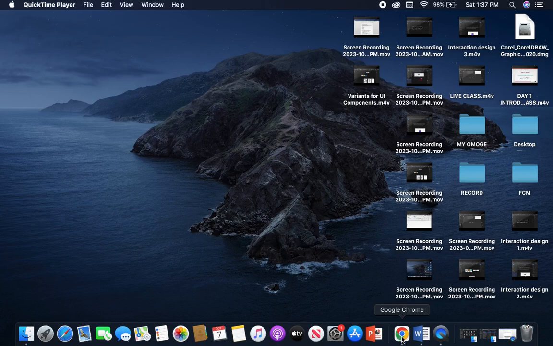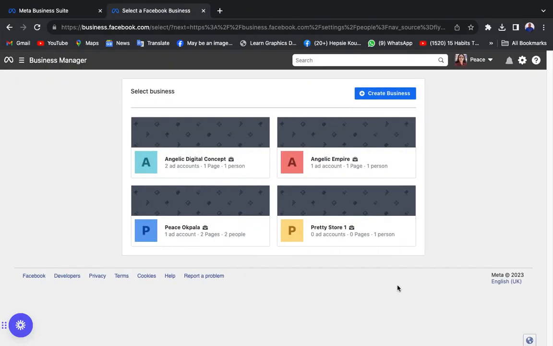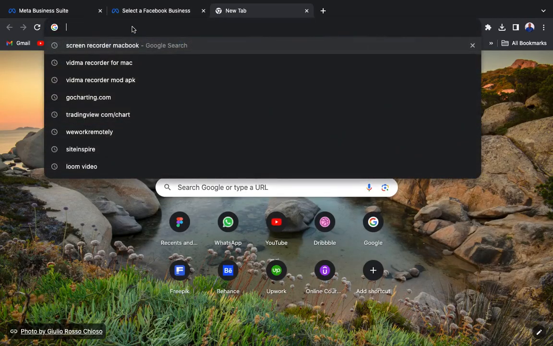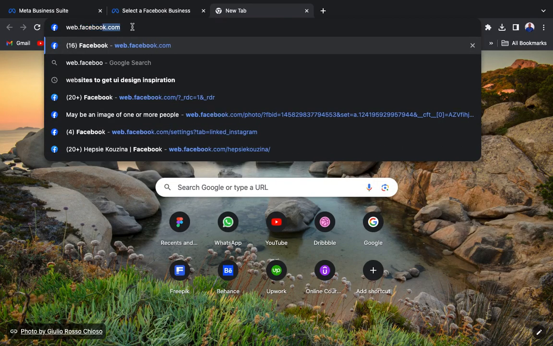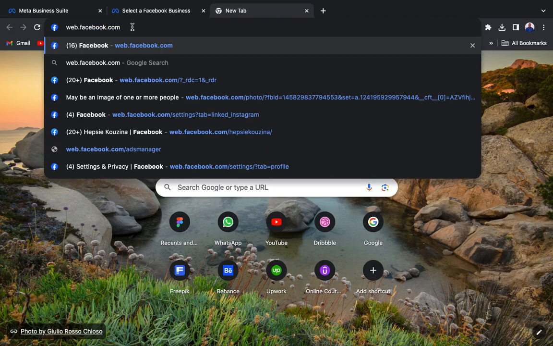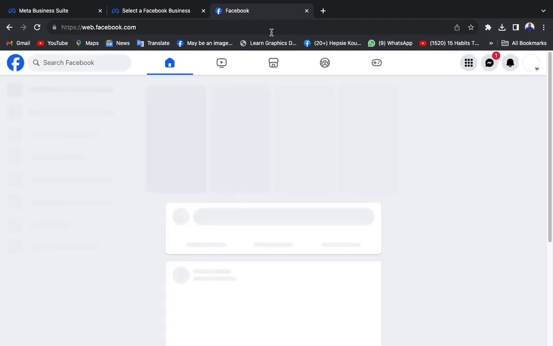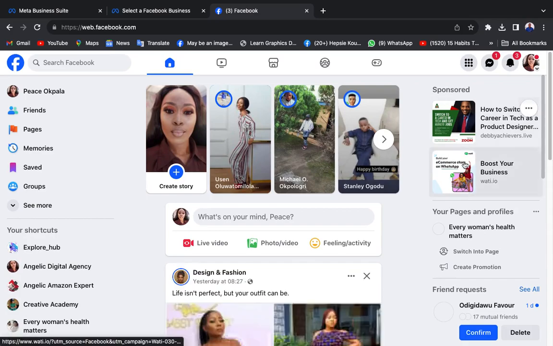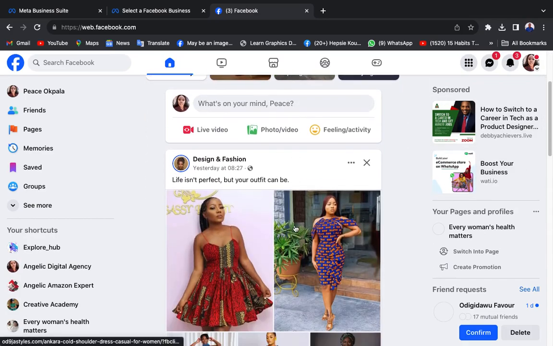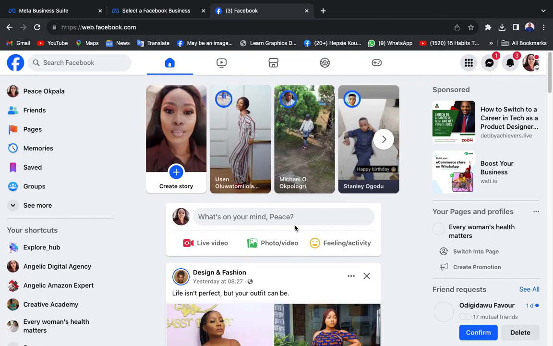Let me just quickly open my Chrome browser. This is what I'm saying: web.facebook.com. Once you click on it, it's going to load. So this is my Facebook account. It's showing this because I've actually logged into my Facebook on my Chrome browser. If you log into your own, this is how yours is going to show as well.